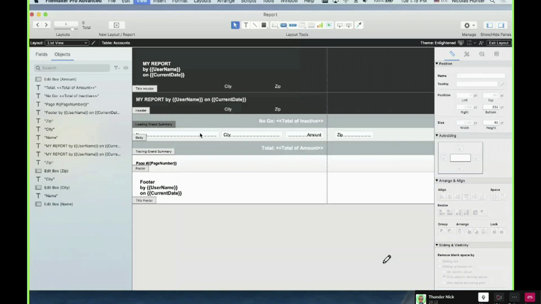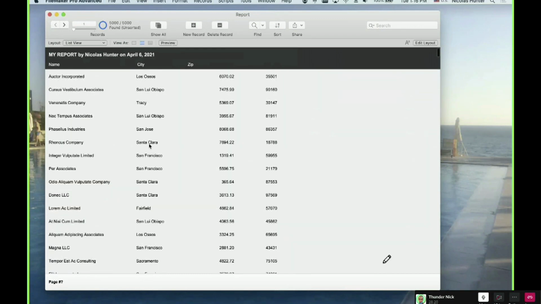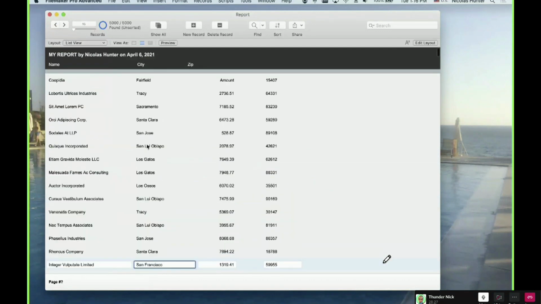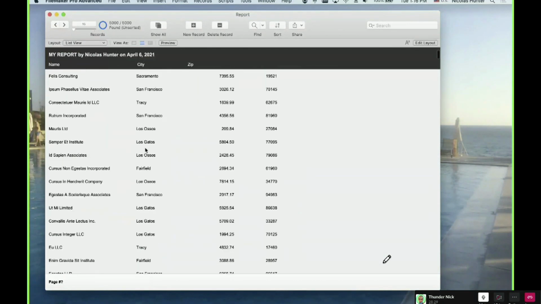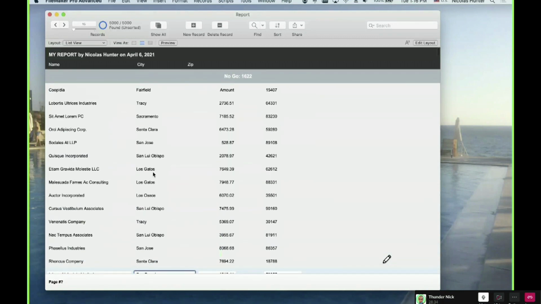Okay, here, for example, I have a list of accounts with different cities. Okay, so you have the city. I have San Francisco, I have Los Gatos, I have multiple cities here, right? So what I want to do is I want the system to group everything together by city, and I want the system to present that city by city, as a group of cities.